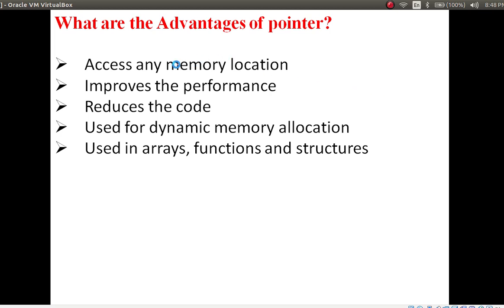Access any memory location. Okay, you can easily access any memory location with the help of a pointer, and it improves our memory performance and reduces the code. Instead of writing big code, we can reduce our code if we use a pointer. And it is used for dynamic memory allocation.